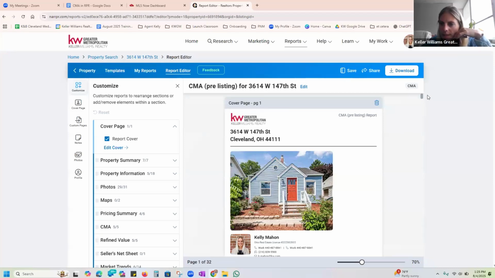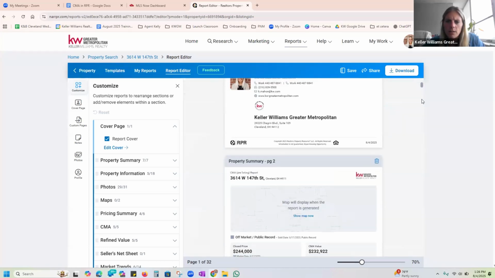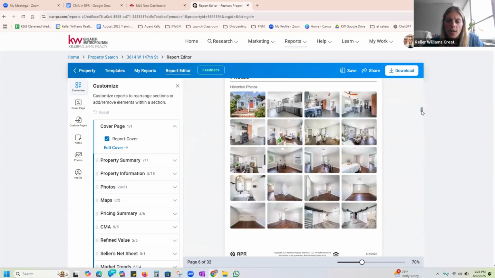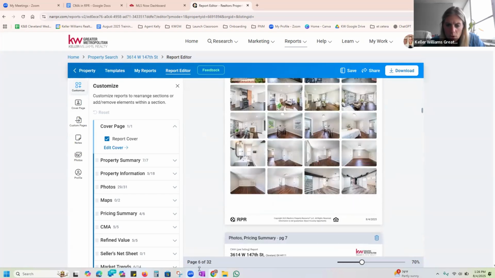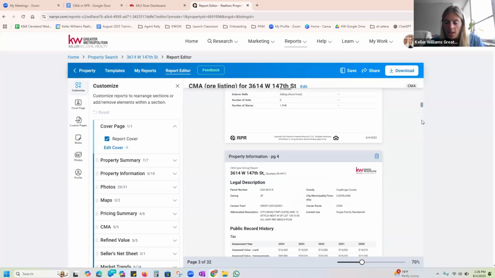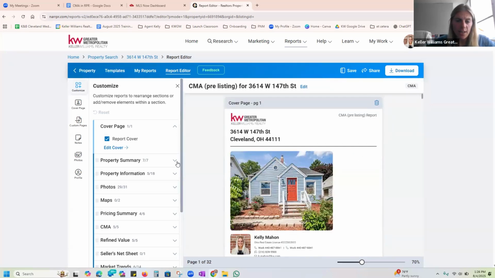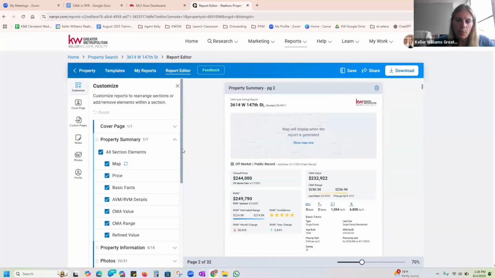Oh, look how cute this property is. Okay. So then you're coming prepared for your client, showing them your detailed CMA with this cover photo. There's lots and lots of pages within this. Oh, there's 32 pages in this report. You're not going to need 32 pages going into a listing appointment.